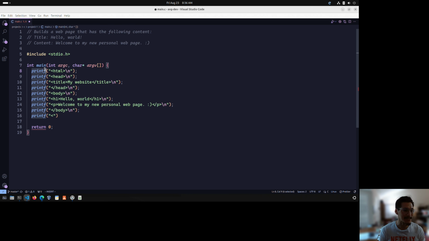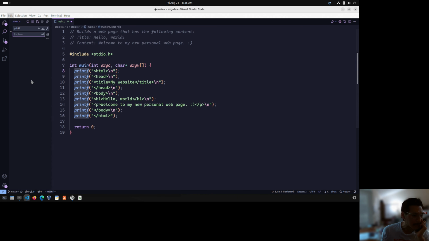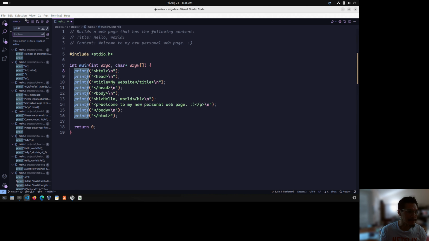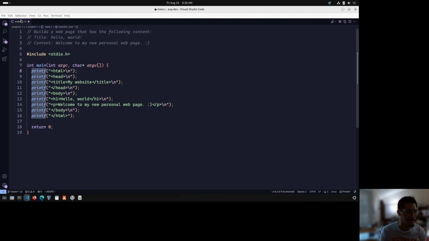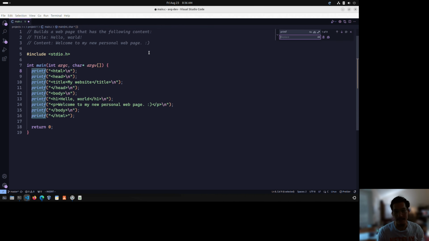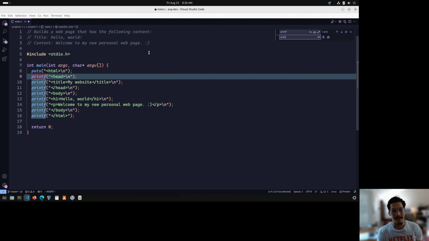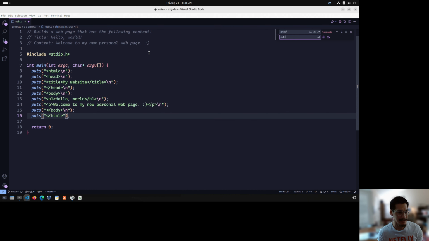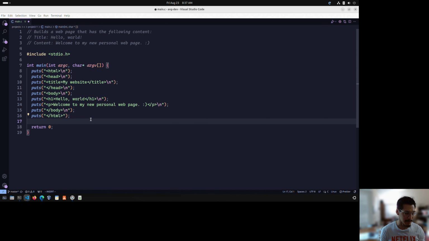I would even say all this can be puts, right? So let's actually change that right now, since we're not even doing any formatted strings here. So we do, I guess, replace. So we're going to find. Wait, is that what we want? Let's see. Find and replace. We'll do printf with puts. Okay. And that's it. That's our basic web page.